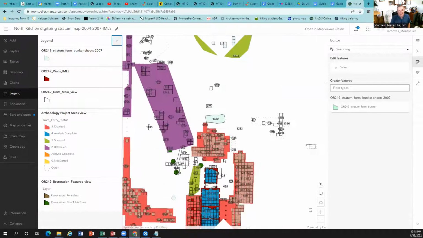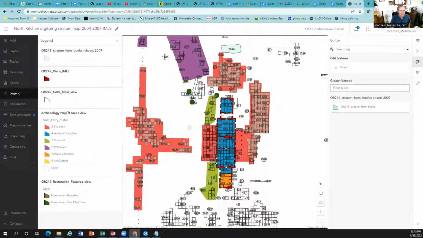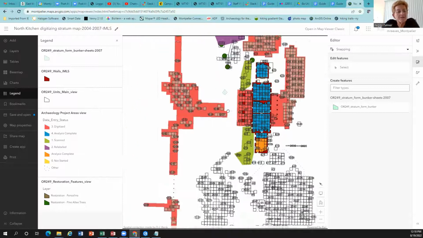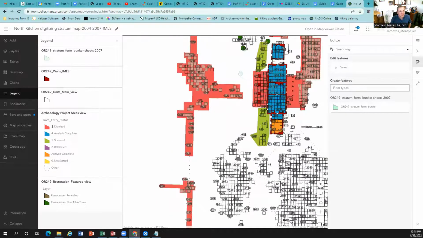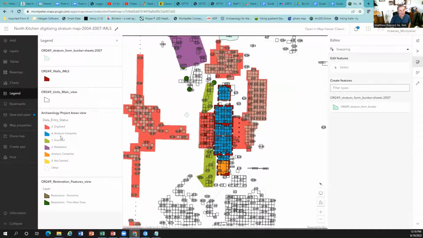And to this map, I added this thing. I thought you all would enjoy this. And I need to update this for all the projects. I've got the archaeology projects view, and it shows what's been digitized, what analysis is complete, scanned, and relabeled. Great, that's cool. So you can see, for the front yard, that's all been digitized, and I need to finish the analysis. Like the cellar spaces are complete. And actually this one, I need to recategorize to that number 4.